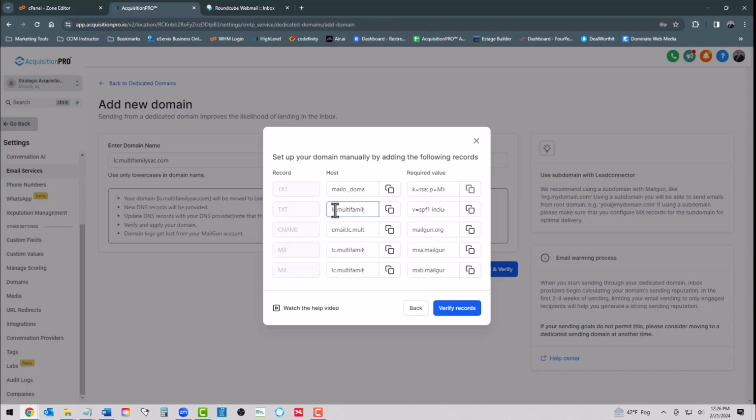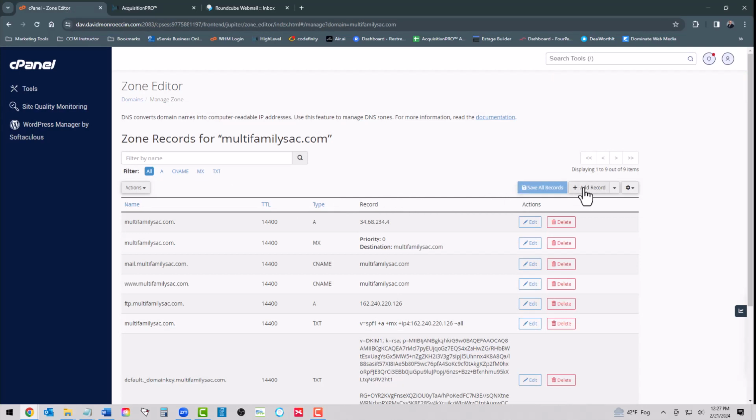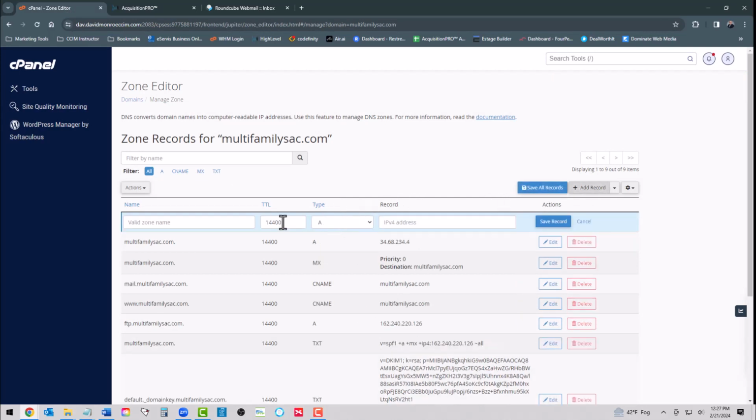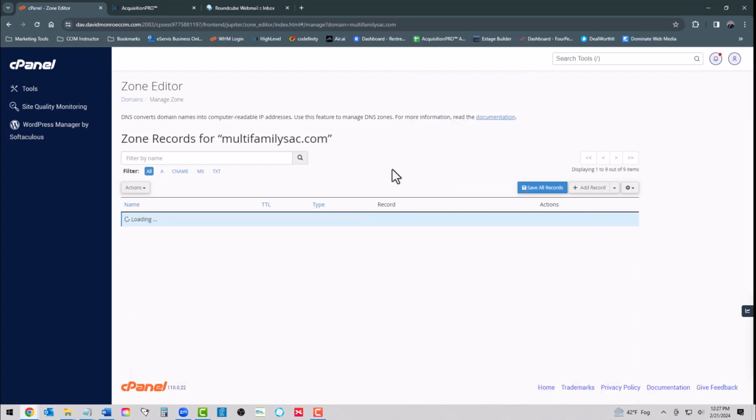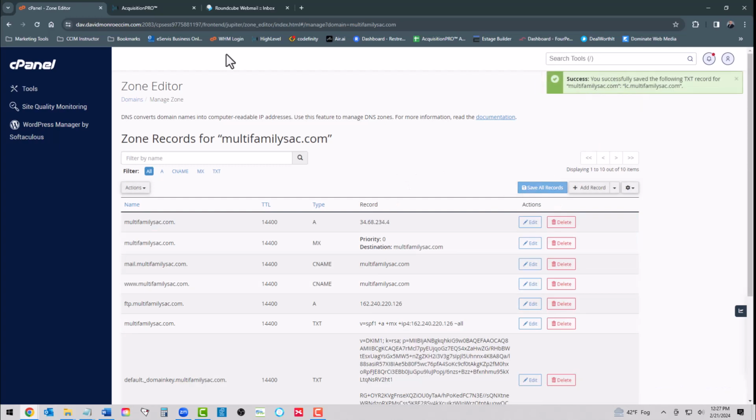So this is that same subdomain, so we don't need to copy this. All we need to know is that LC right there. Let's just copy the required value, go back here. I'm going to hit add record. I'm not going to change the type yet. I'm just going to type in LC, and then I'm going to come here and change it to a TXT record, and then I'm going to paste in my value, hit save record, and now that record is saved.